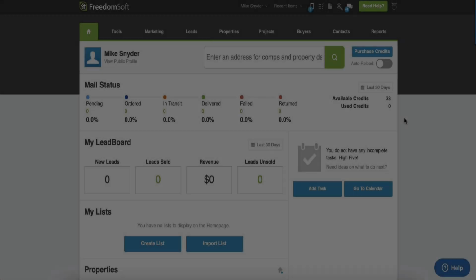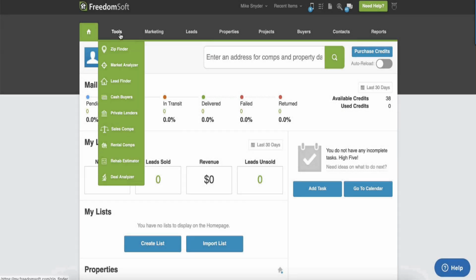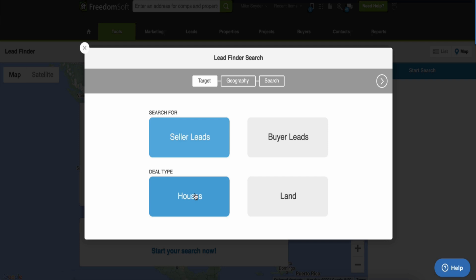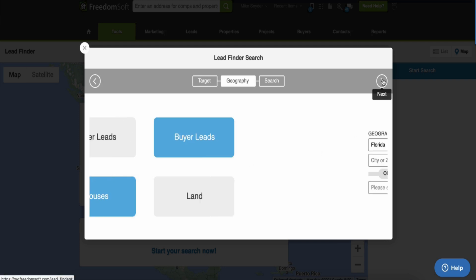I'm going to show you how to find buyers in FreedomSoft. I'm going to come right over here to the Tools tab and I'm going to click on Lead Finder. If I'm specifically doing a buyer search, I can simply click that over to buyers. And I can go to the next step.